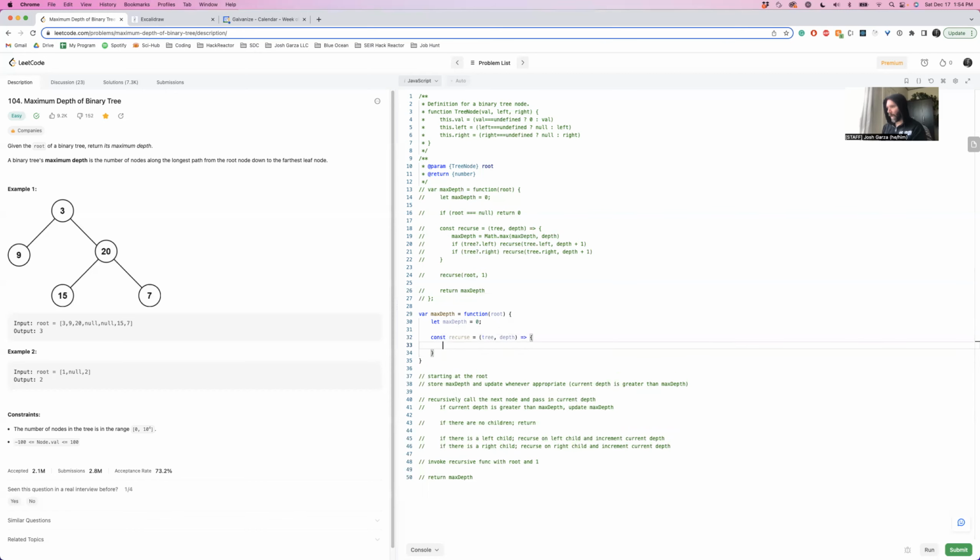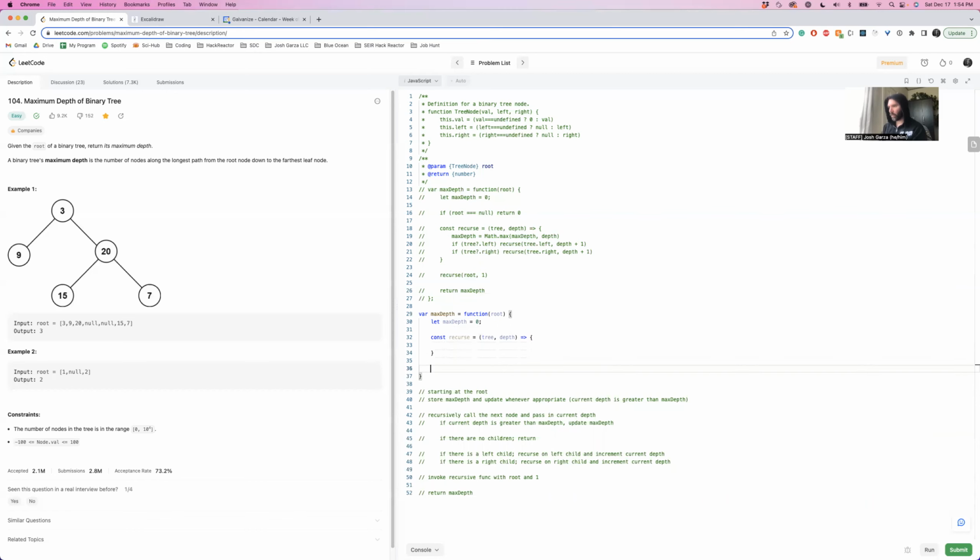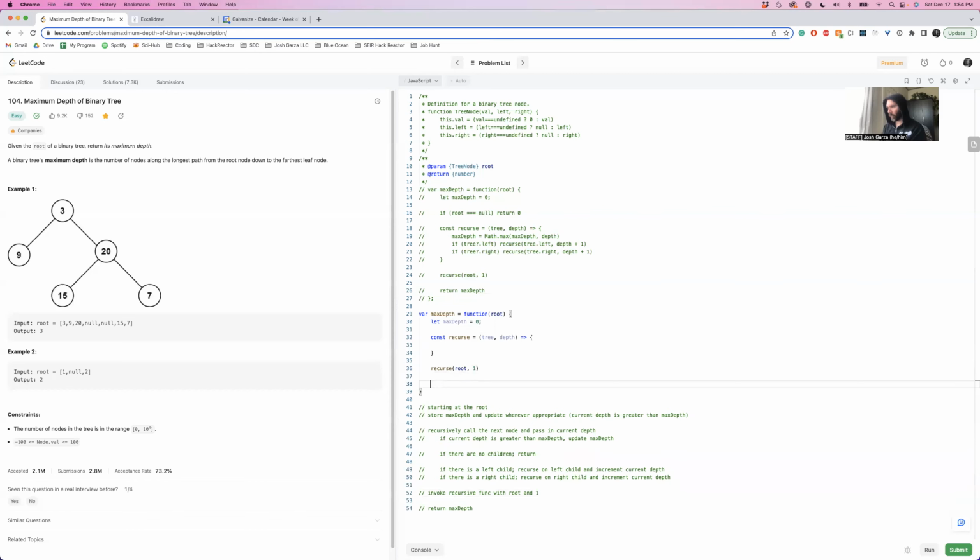So I'm not going to build out the recursive call yet. I'm going to make sure that I'm getting through my skeleton first. So I want to be able to call my recursive function, and I want to pass in initially the root, and we said that we're going to start with 1. So we're going to pass in 1 here, and we know we're going to return our max depth as well.